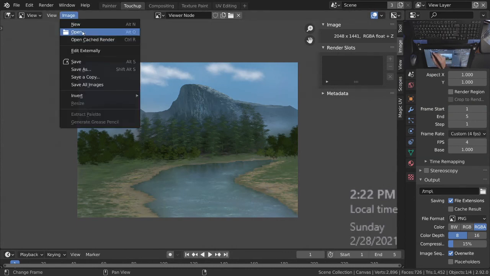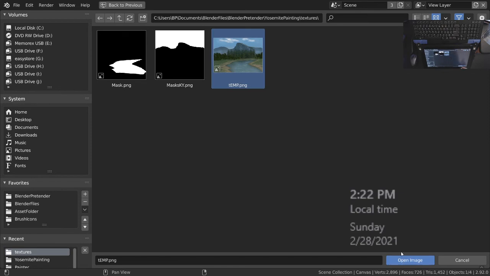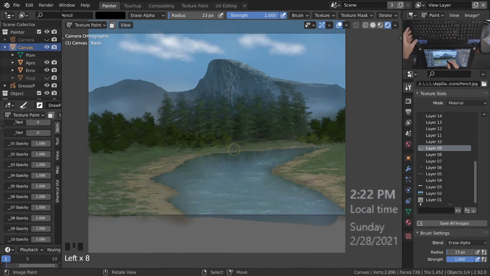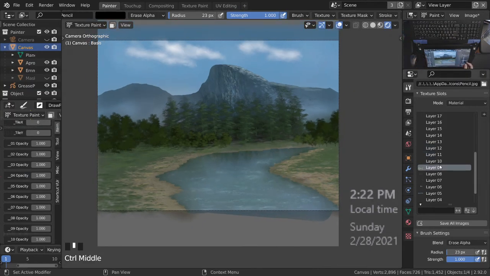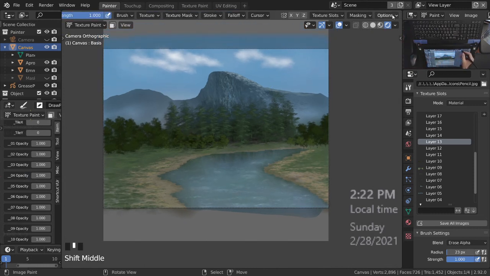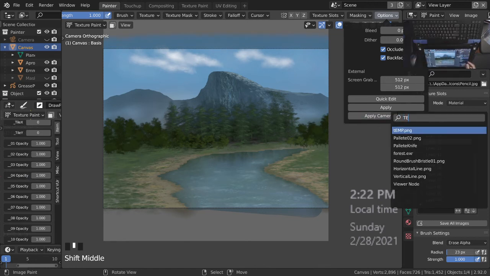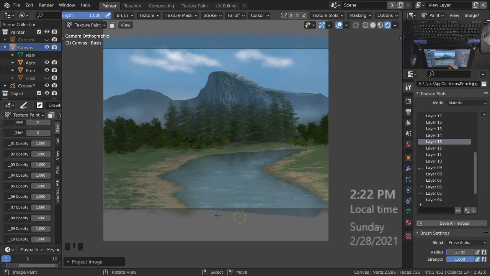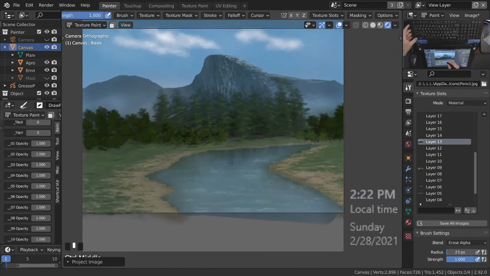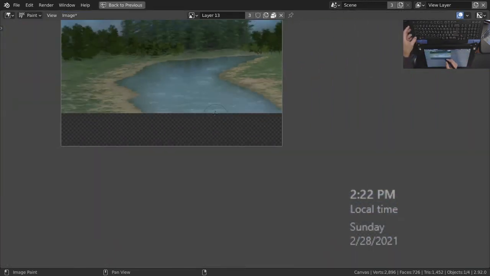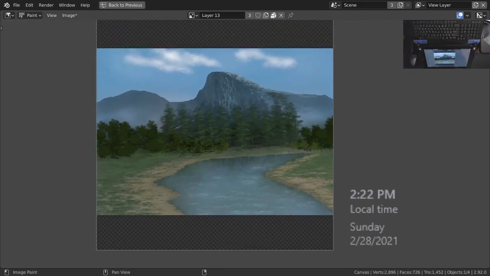I'm going to go image open. That very same temporary file is open. I'm going to go to the painter here, and for the sake of just going forward, I know that I painted in 12, I think 13. I'm going to start with layer 13. And go options, apply camera image, and it's called temp. It's a test also to see if it works, because there was a version of Blender where it wouldn't really work. So what I've done is I've basically merged them all down to that one layer on 13.